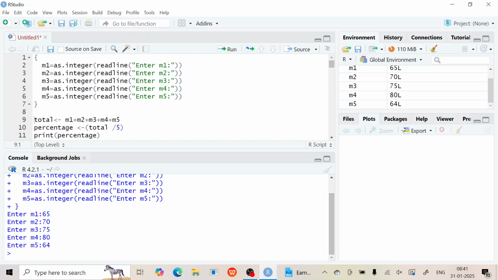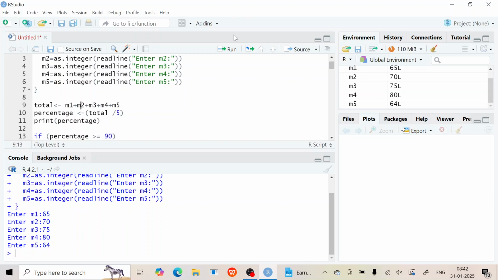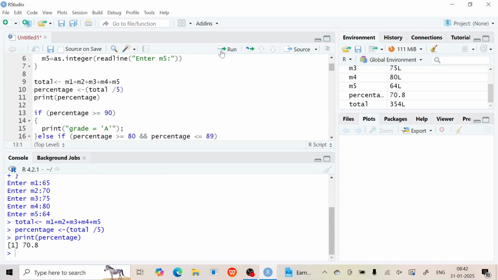In total I am storing m1 plus m2 plus m3 plus m4 plus m5. So I am storing the total of the 5 marks in total. Then I am dividing this total by 5 and storing that in the variable percentage. Then I am printing the variable percentage. Let me execute these first. So total is executed, percentage is executed, and the percentage is printed: 70.8.